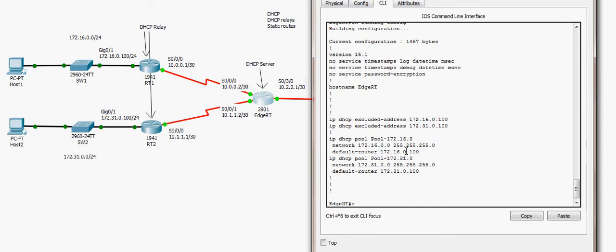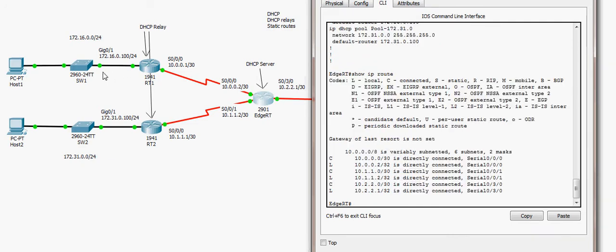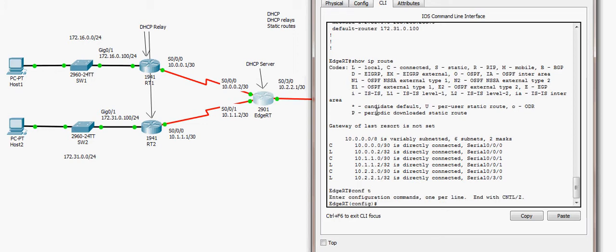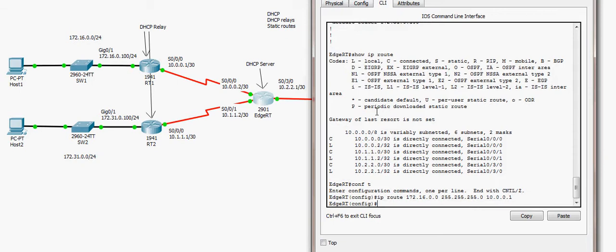So if we check its routing table, show ip route like this, do we have information about 172.16 and 172.31? No, which means that we have to go to this router and configure it with a static route. So we should teach this router: if you want to send anything to network 172.16.0.0 with this subnet mask, just forward it to the next hop IP address, which is 10.0.0.1. As simple as that.